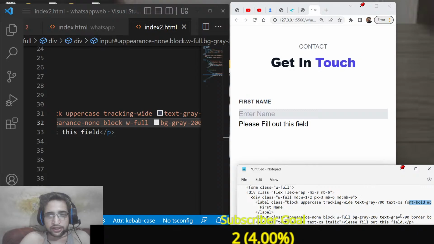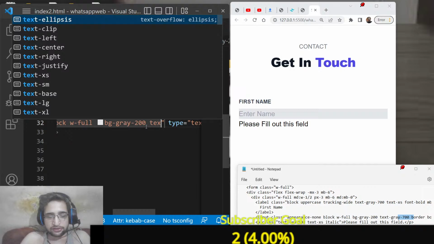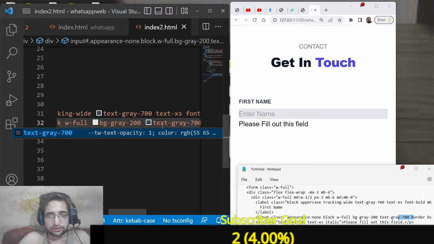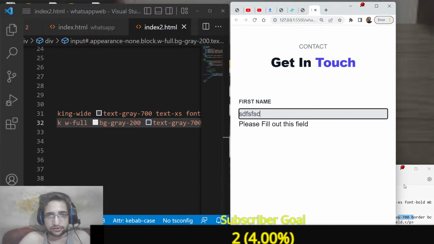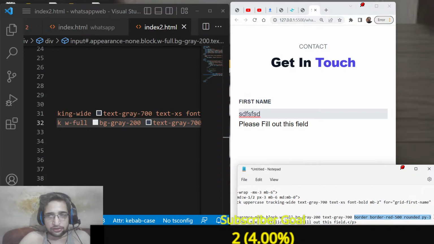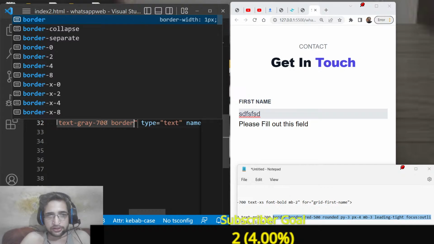So after this, guys, what we need to do is that we also need to change its text color, text gray 700. So this is the text color. You can see that. Then we also need to write some more things here. We need to give a border to this input field. So we will say border. So it will provide a border here like this. You will see that.